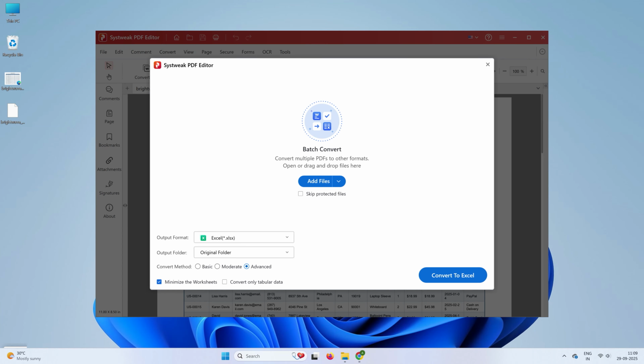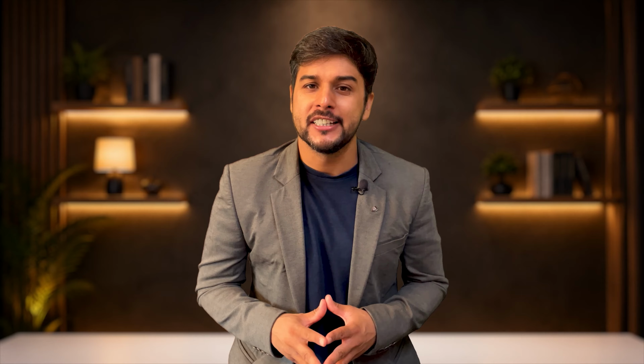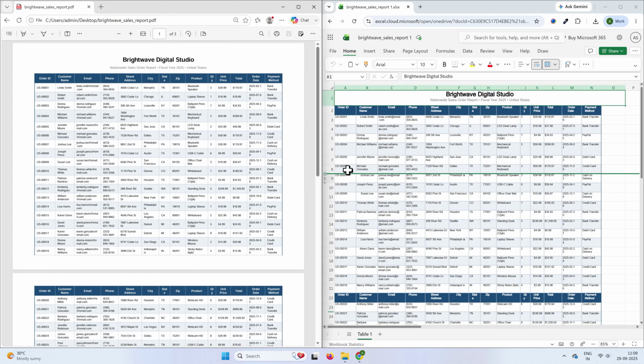And if you regularly work with multiple PDF files, Systweak PDF Editor also supports batch conversion, so you can convert multiple PDFs to Excel at once. This can save a lot of time when you're working with a large number of documents. So this is how you can convert a PDF to Excel while keeping the data properly organized and then edit and work with that data easily.